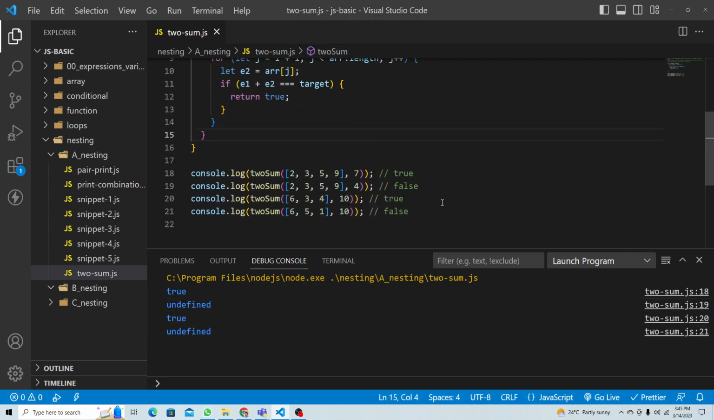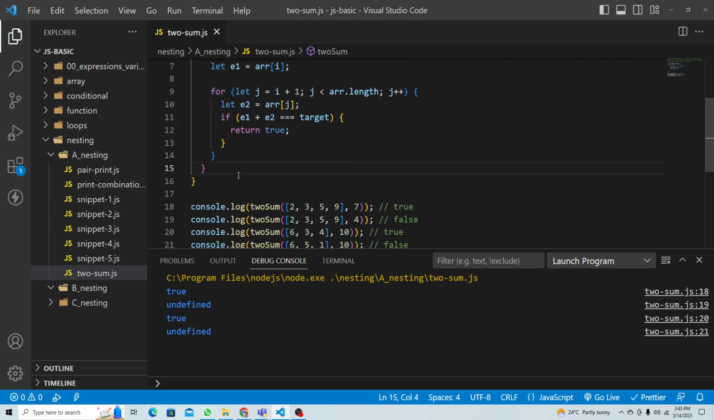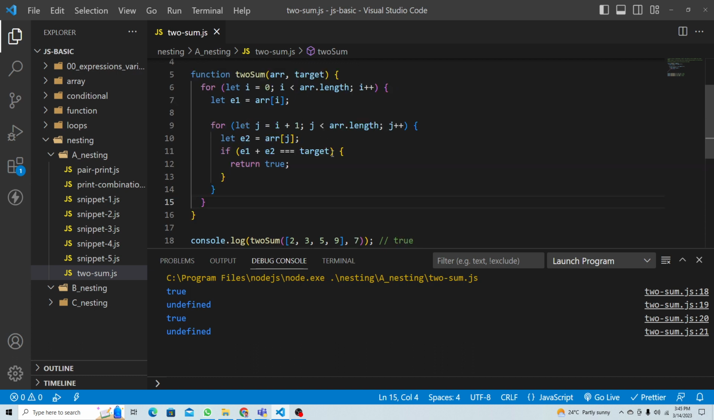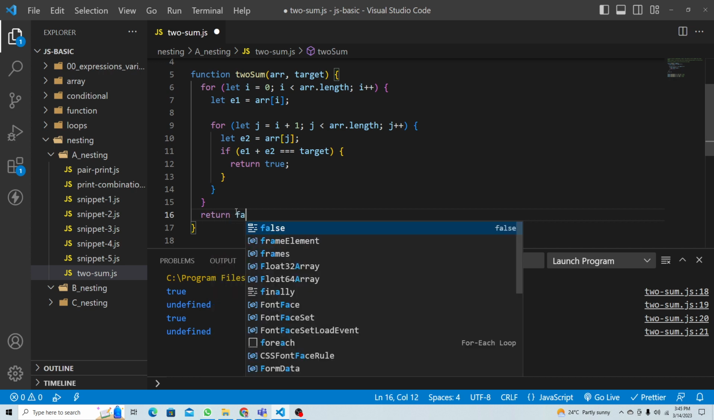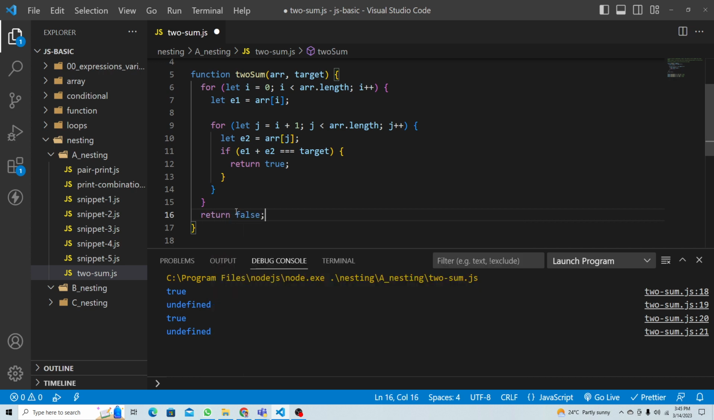We got true, we got undefined also. So see here, it will return true only when there is a matching. But if there is no matching, what's gonna happen? So we have to go out of the function, out of the outer loop, and then finally return false. Because if there is no matching, then we know there will be false. So let's return that false.